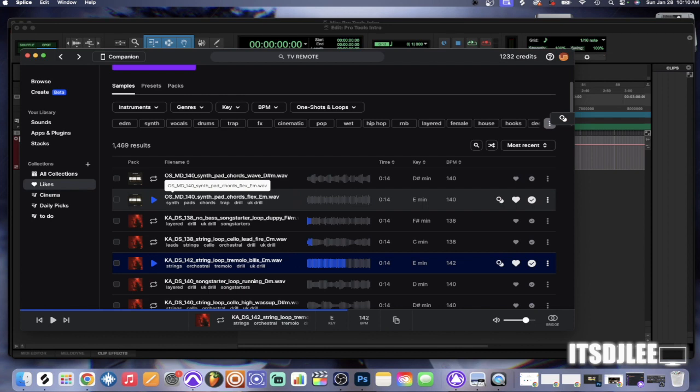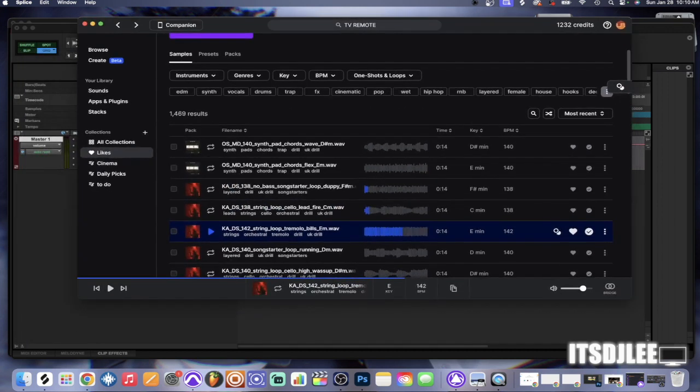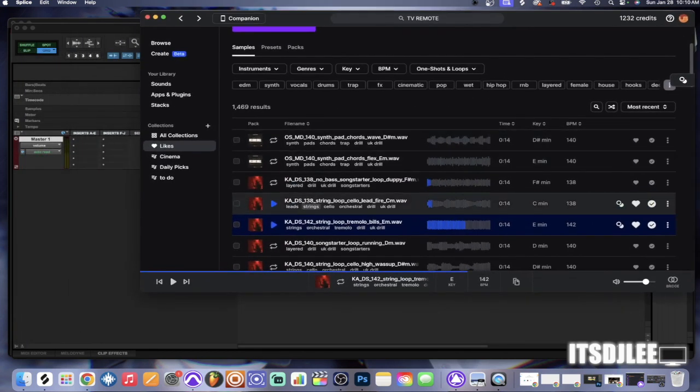Pro Tools, pretty much, you could drop any audio in there for the most part. And I'm going to drop this one right here.